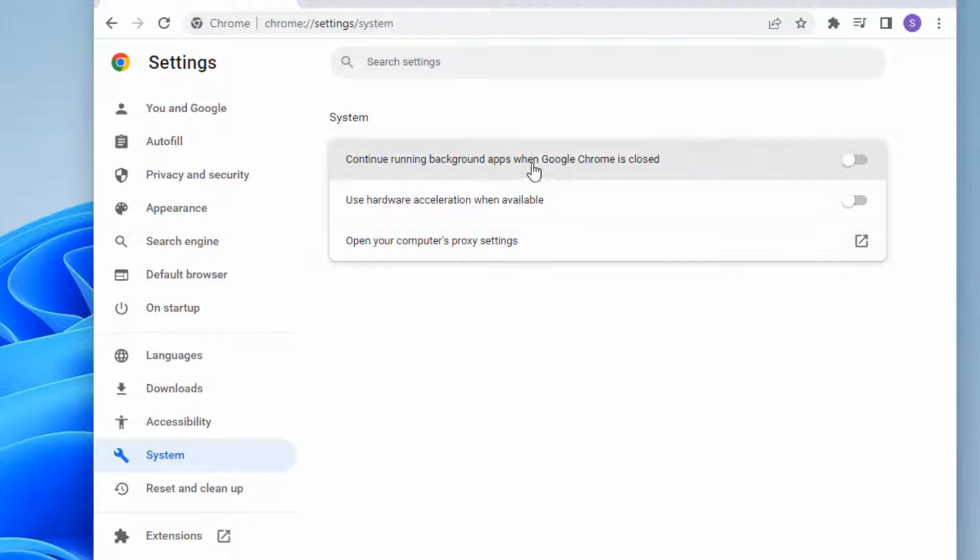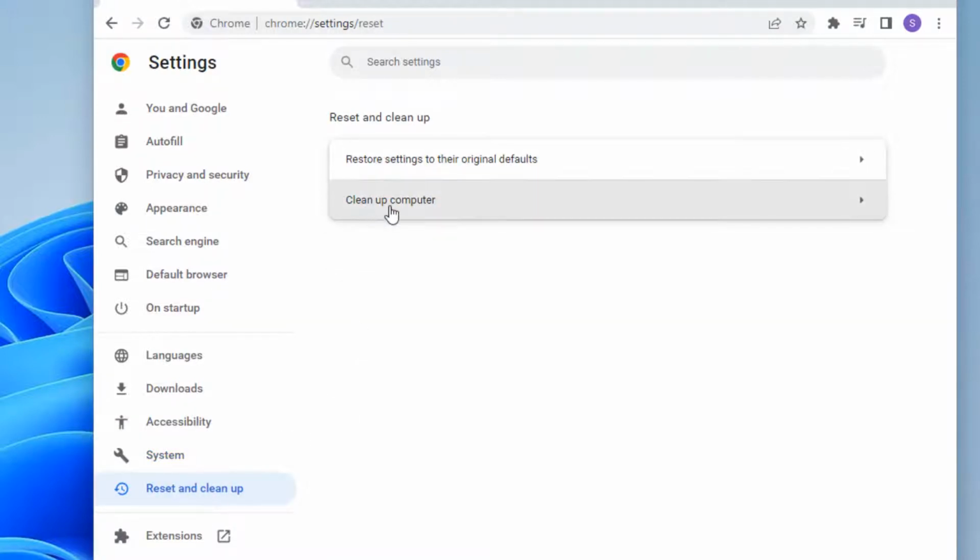Make sure Continue running background apps when Google Chrome is closed is turned off. Make sure it is off. If it is not off, turn it off. Now in the left menu again, go and click on Reset and Clean Up. Now click on Clean Up Computer.